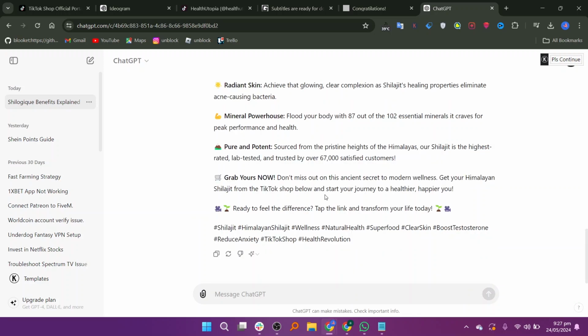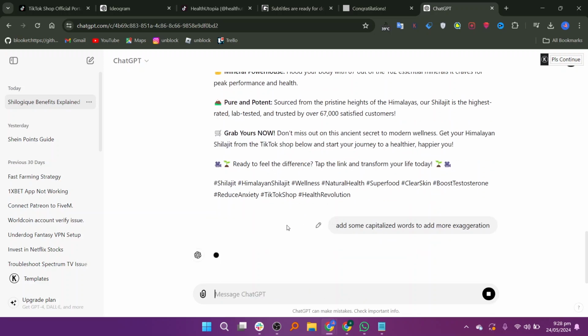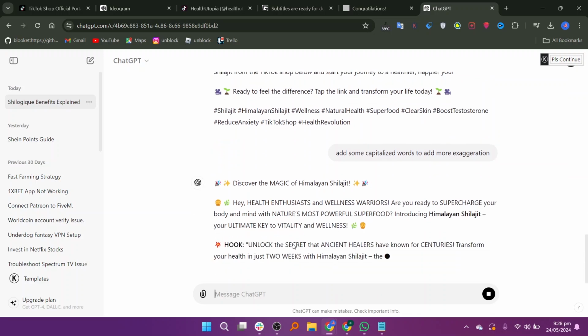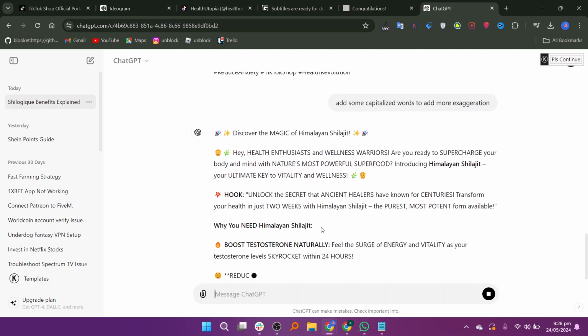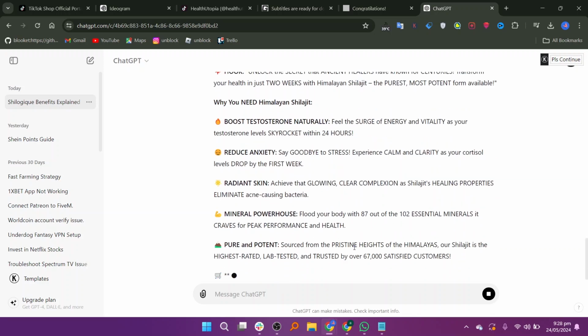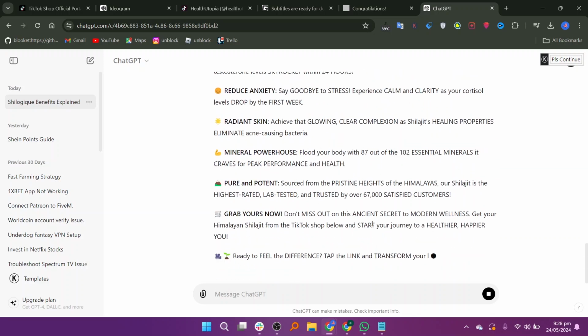to potential customers. To make the post even more engaging, you can ask ChatGPT to add some capitalized words for emphasis and exaggeration. Instruct ChatGPT with a prompt like "add some capitalized words to add more exaggeration." ChatGPT will revise the post again, adding capitalized words to draw attention to key points and create a sense of excitement and urgency. Review the final output to ensure it meets your expectations and is ready for posting on TikTok.